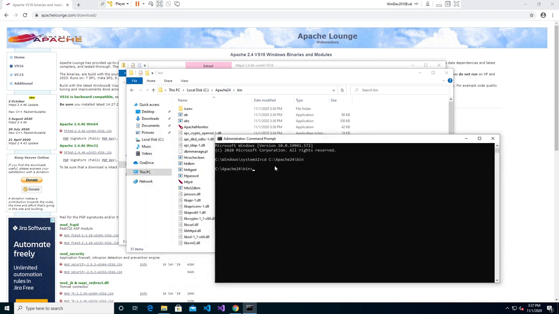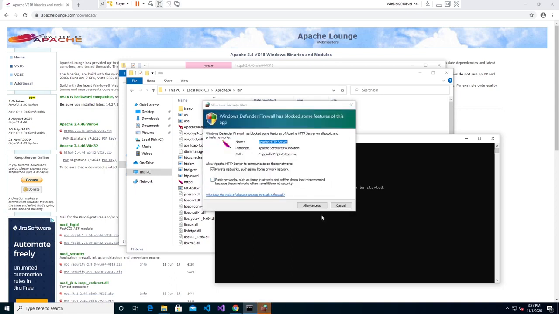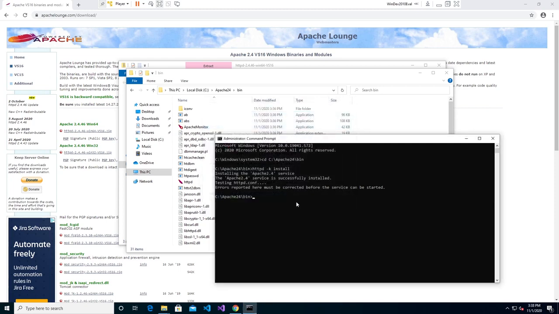We're going to do httpd -k install and press enter. And if it asks you to allow access, this is just like asking Windows if you want to let it through the firewall and stuff like that. Click allow access. And once that's done, what that just did is it installed Apache as a service.